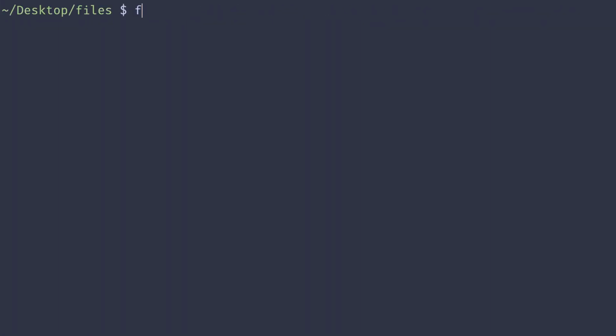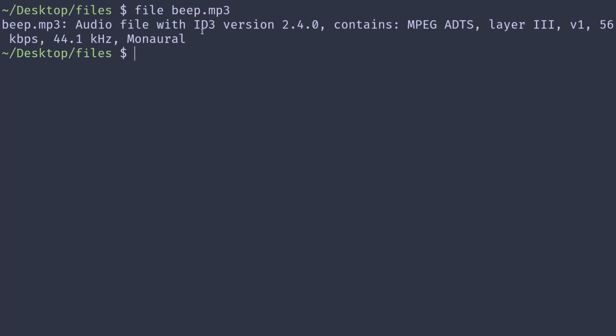And that's why if we run file on beep.mp3, we can see it is able to detect all this. It just reads the first few bytes of the file and can see that the magic byte sequence is there that corresponds to an MP3 file with ID3 tagging, and then it can tell you based off that what kind of file we're working with.